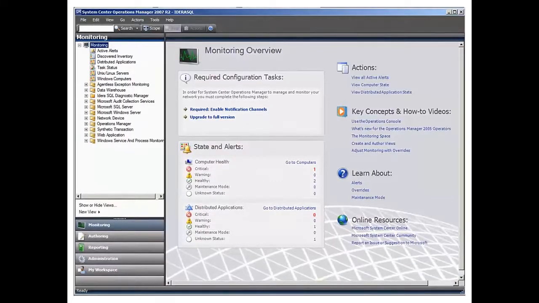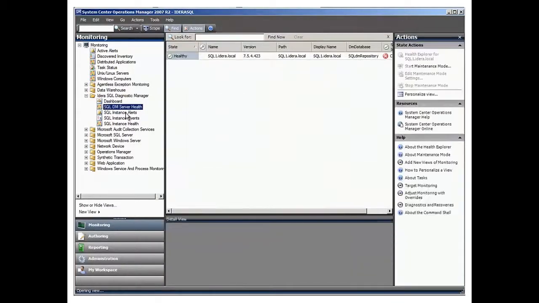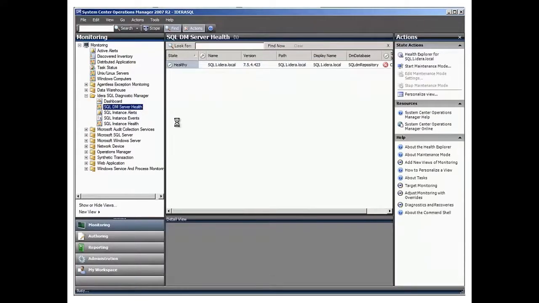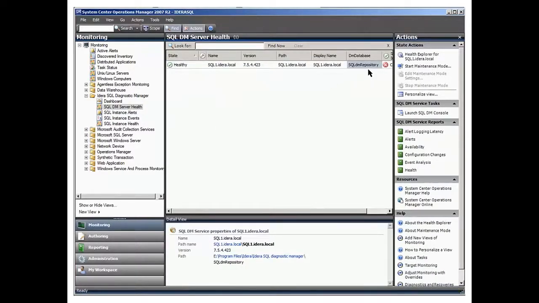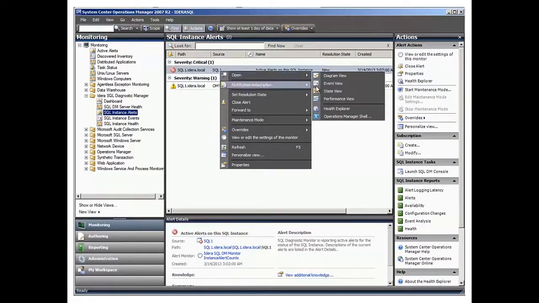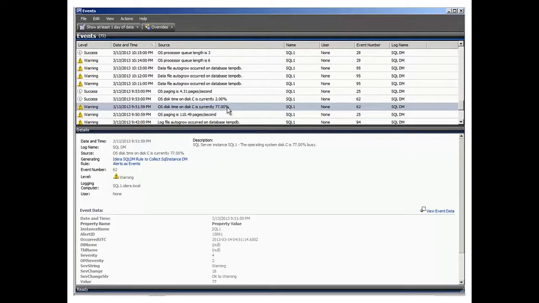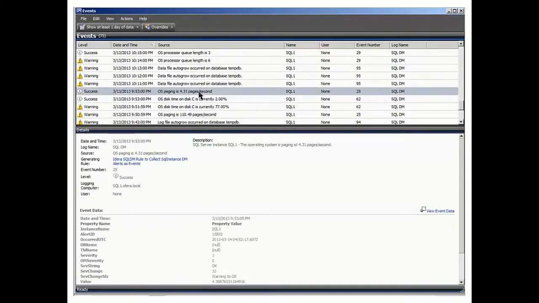Now from the SCOM console, you'll notice a new node appears called IDERA SQL Diagnostic Manager. When we expand this node, we see additional views. Each view available provides a different level of insight into the health of the monitored SQL environment. In addition to the health of the SQL Server, the DM Management Pack also reports the overall health of the SQL in the environment that I'm currently monitoring. In this example, I have a SQL instance called SQL1. We can see the health of the instance at a high level, or we can navigate to the event section, which will show us an exhaustive list of everything that is currently happening, as well as what has happened in the past.